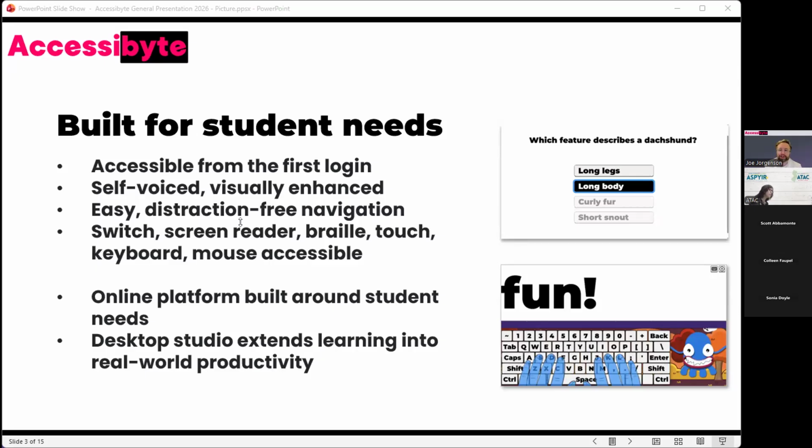All right, awesome. So these apps are all built for student needs. That means it's accessible from the first login. It's self-voicing and visually enhanced, so we can change things like text style and color, and reduce visual load. We can turn on voicing, change the rate, modify sound effects, things along those lines. These applications are all meant to be easy and have distraction-free navigation.